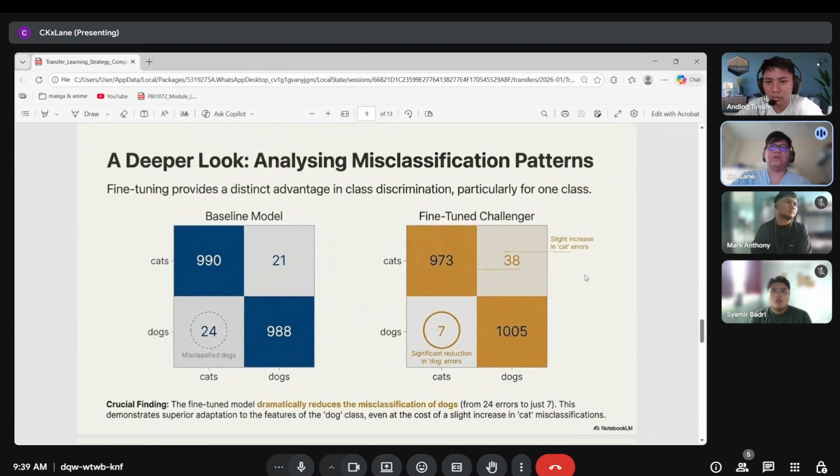Okay, this is our confusion matrix. The analysis of misclassification patterns. Fine-tuning provides a distinct advantage in class discrimination, particularly for one class. On the baseline, take a look at the cat section. Here we have 990 cats correct and 21 misclassified as dog.